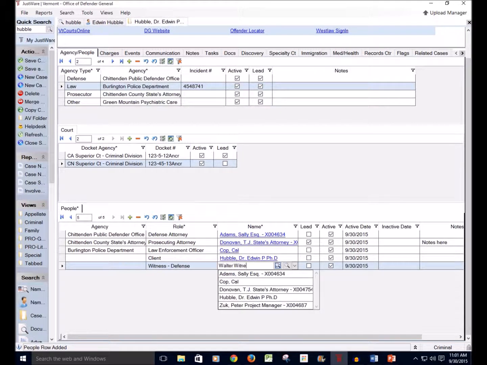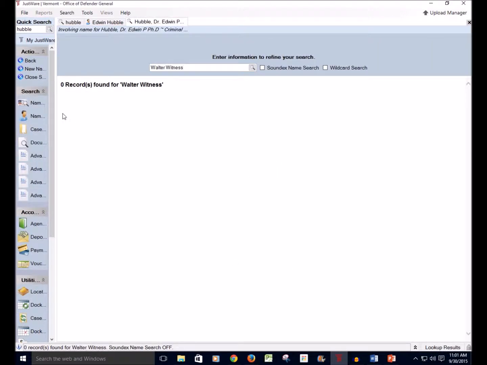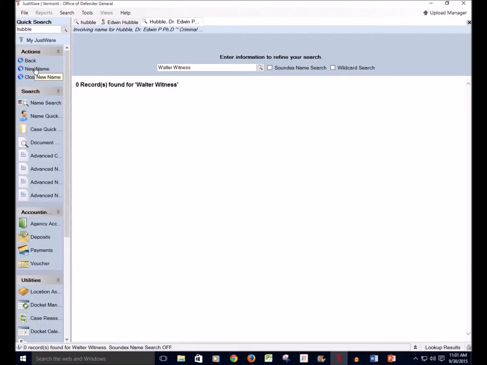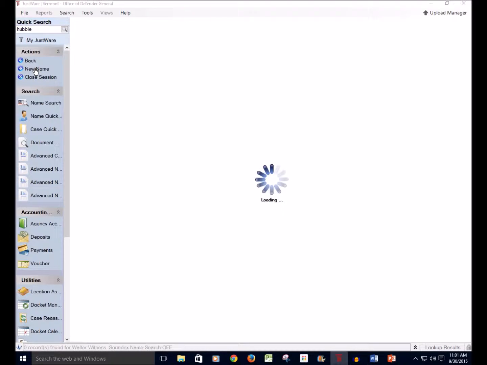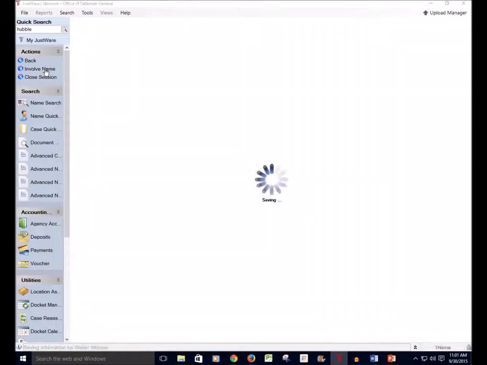The name of our witness is Walter Witness. Enter his name and click on the search icon to see if it's already in JustWare. Failing to find a Walter Witness, we will create a new name record. Now click on the Involve button, which will associate the witness to our case. Save the case. That's it.